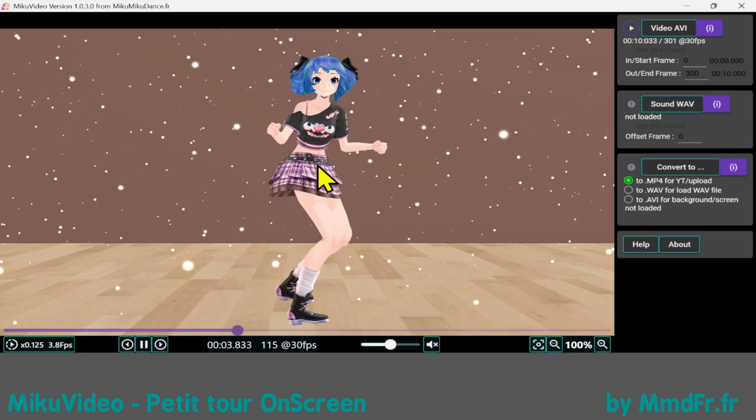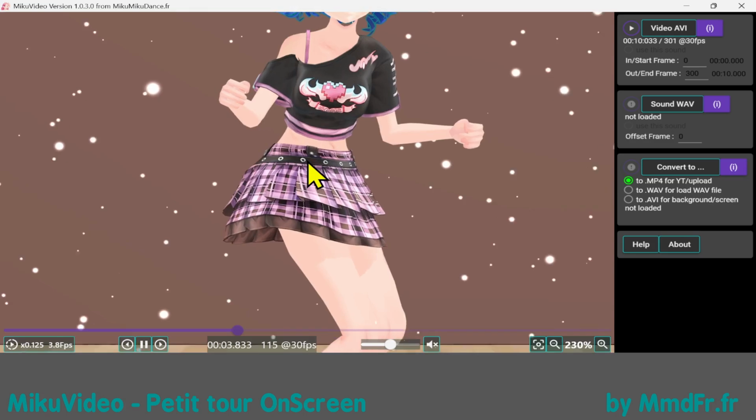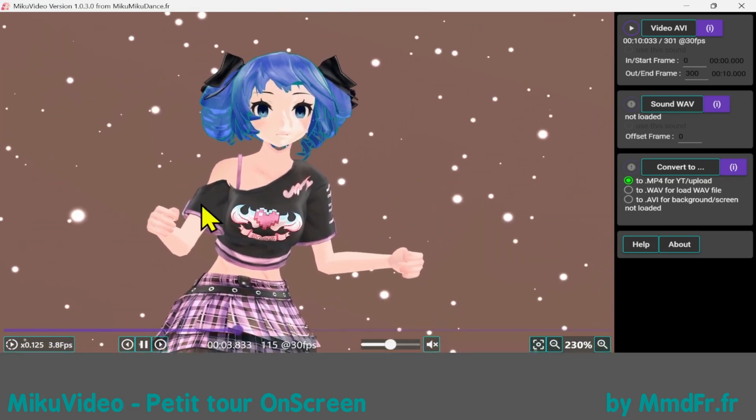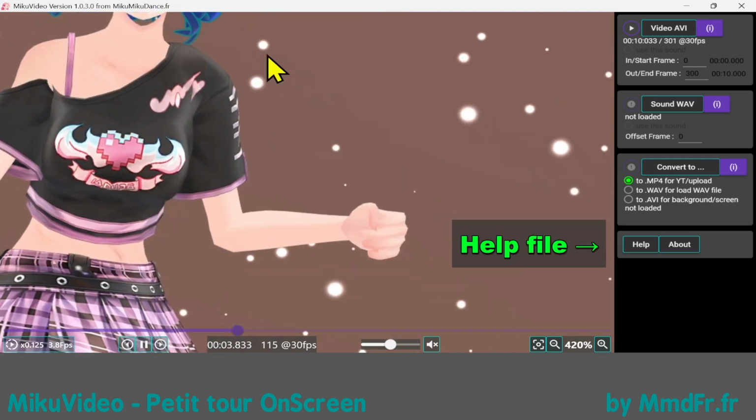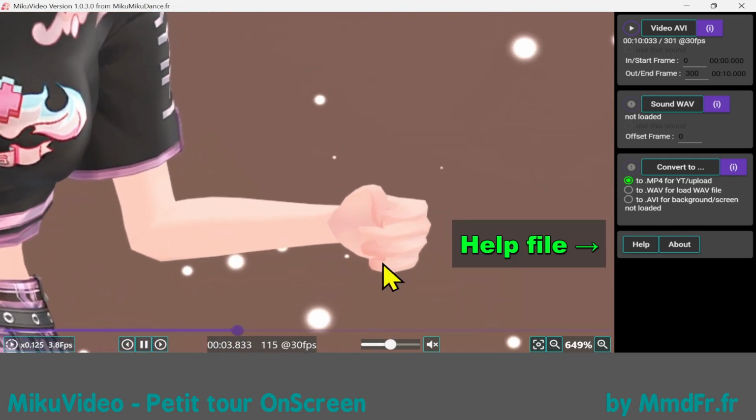The scroll wheel on the screen zooms in and out. Click and drag to pan the video. Right-click, reset, zoom, and pan. There are other shortcuts. See the help file.